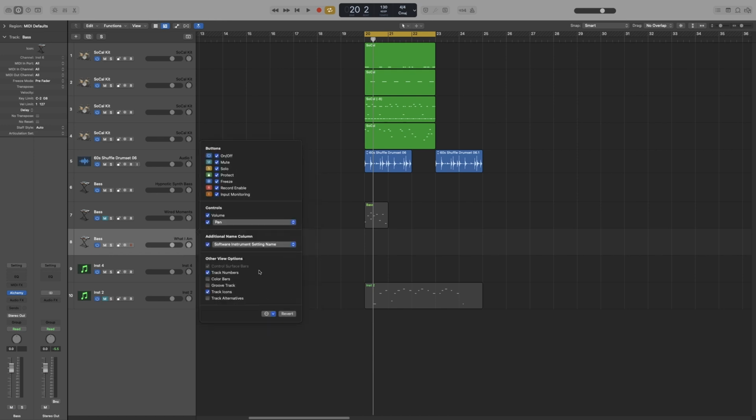Let's bring up the options. In other view options, control surface bars will have a bar appear right next to the number. And that will indicate which tracks are accessed by the control surface you have connected. I currently have nothing connected, hence why we can't select this option, but we'll look at that a bit later.